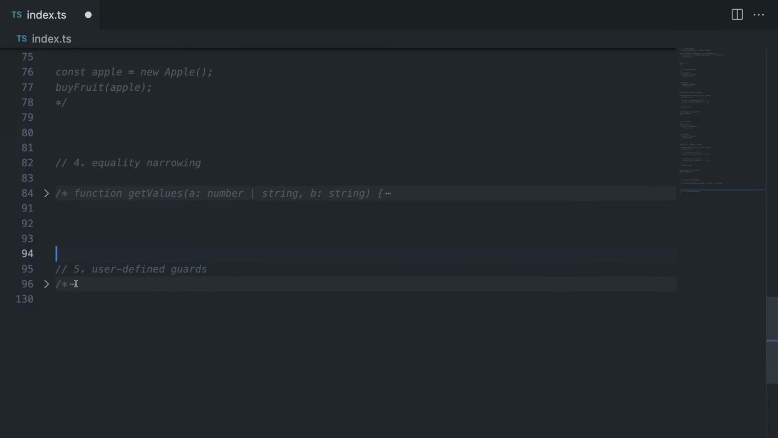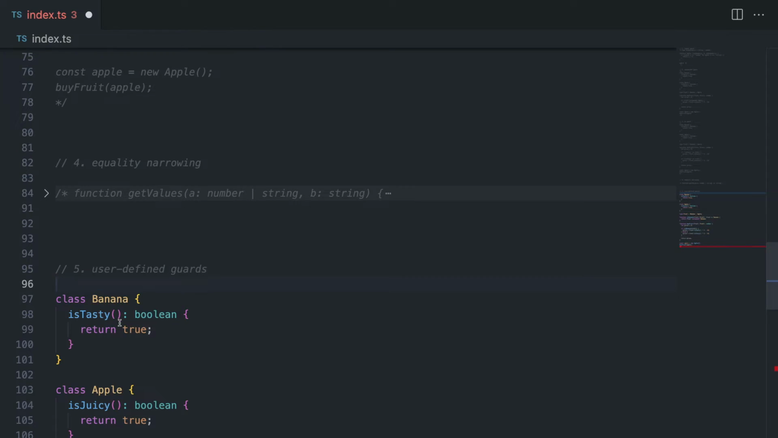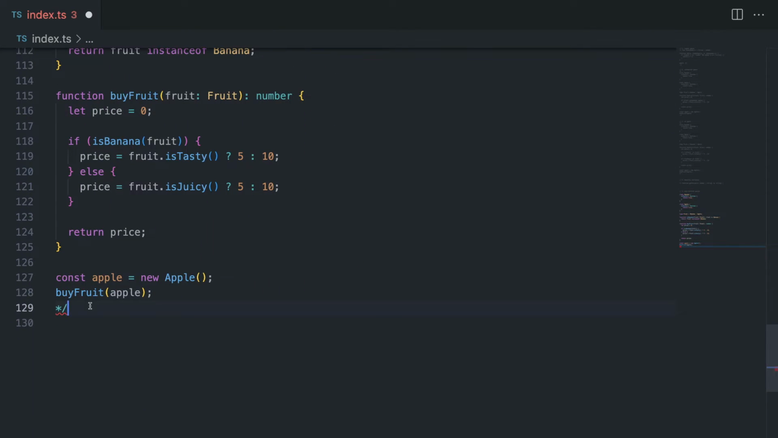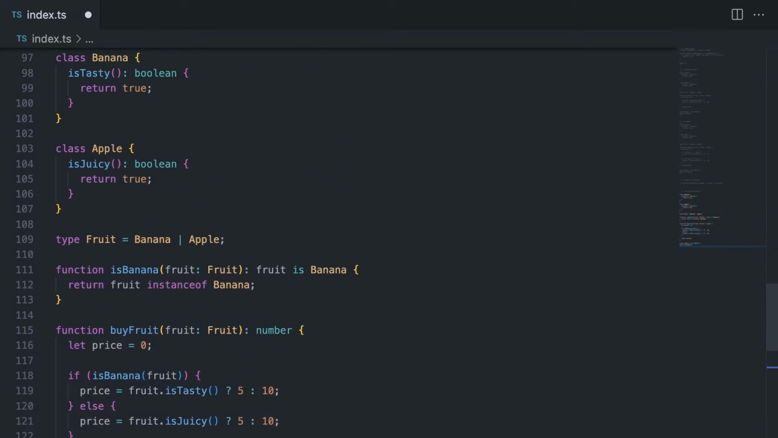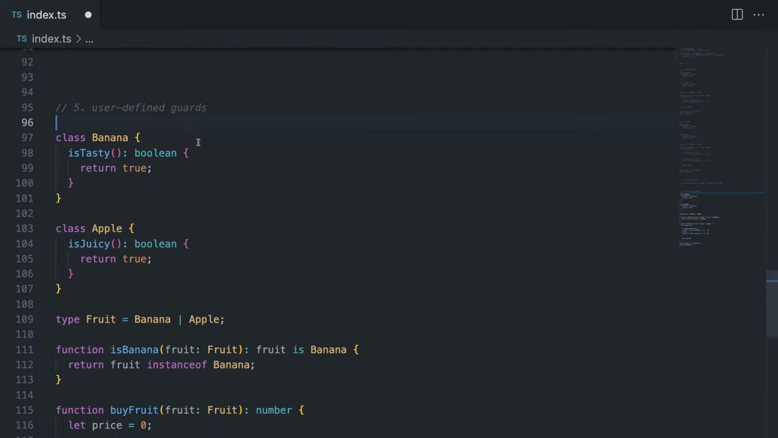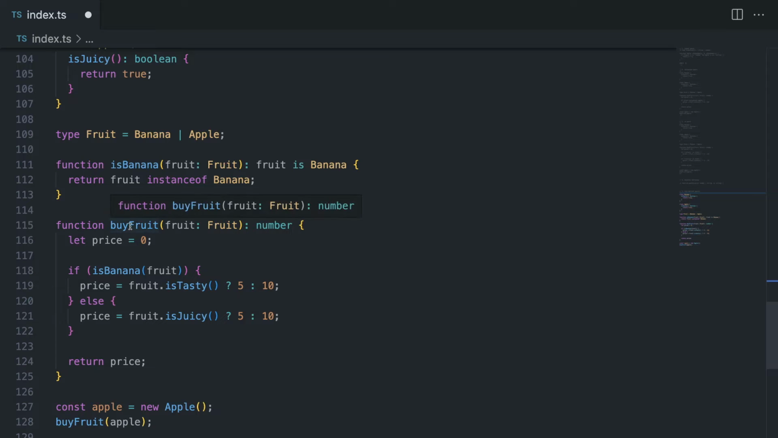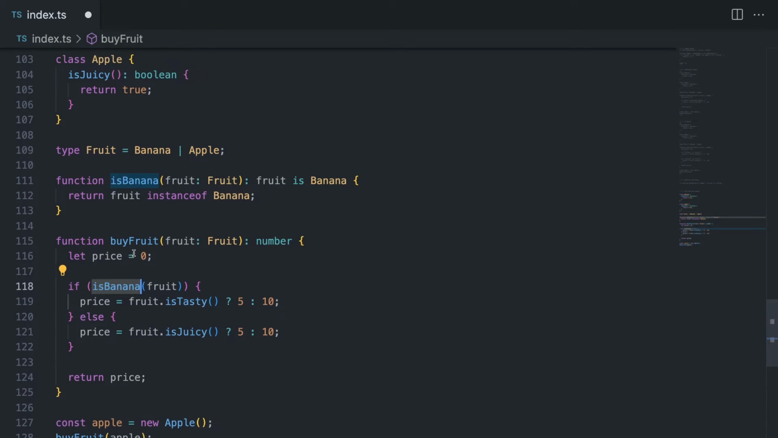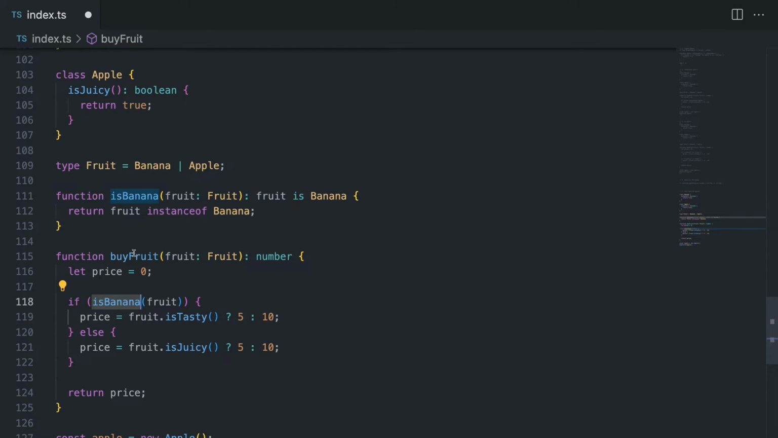And the last one, user defined guards. This is the cherry on top, but actually that's the main type of a guard that people try to learn. But this comes up in very complex cases. So use this with caution, because it's very easy to mess it up. But we have again a biFruit. And here we have an isBanana function, but this is actually not just a function. isBanana is actually a user-defined guard.